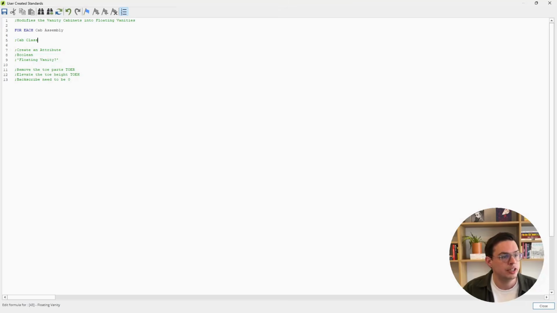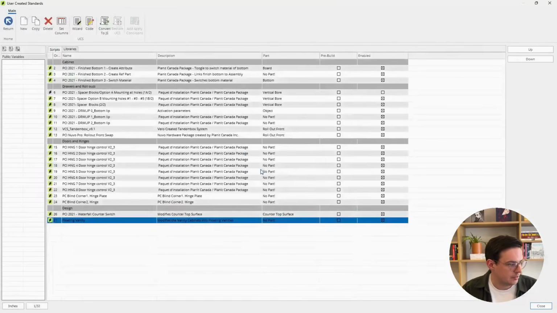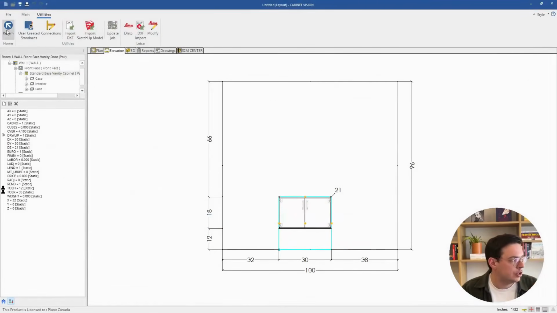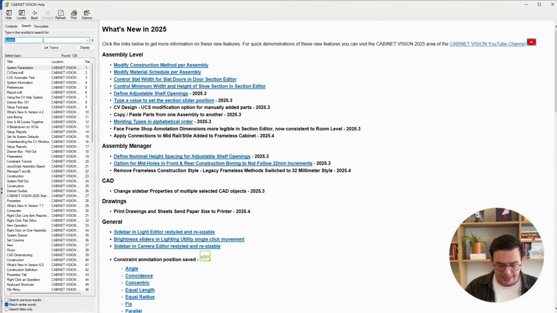Well, what we should do is go back to our help files and see if we can find it. So I'm going to save these changes and click return. Let's go to the main tab, our help files, and open them up. Now, I'll give you a little bit of help. We're looking for the class of the cabinet.